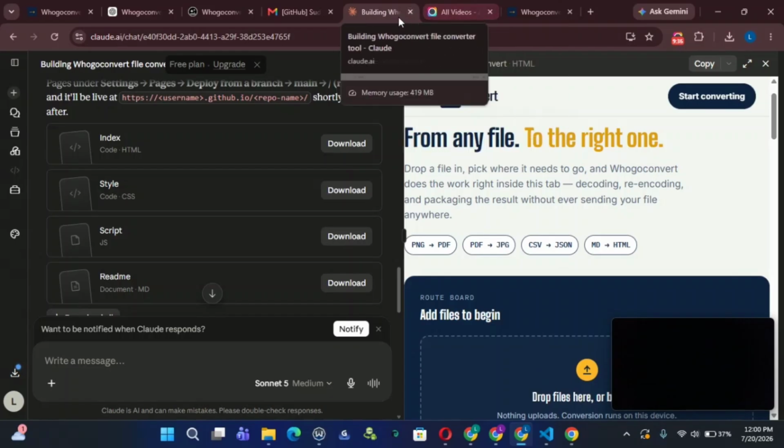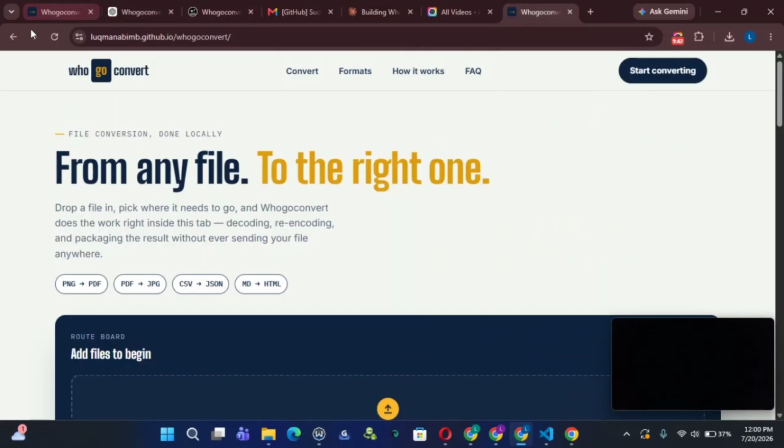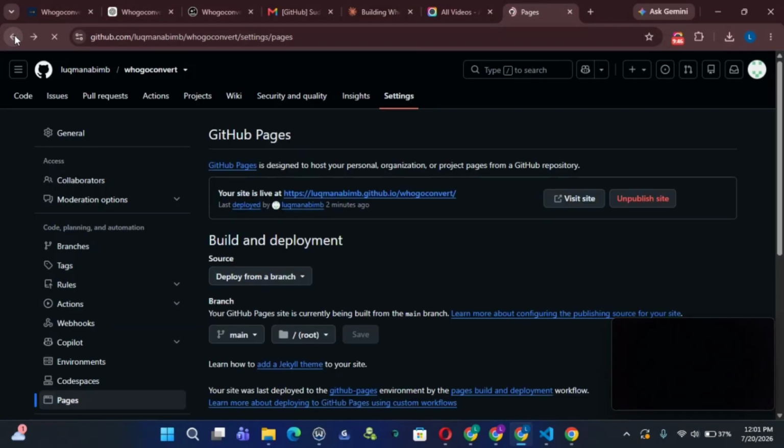Having said that, let's go back to our GitHub. This is the second assignment. You're going to clone a website, preferably a conversion tool, or any website. Then you host it on GitHub Pages and share your live URL. So you have two assignments.